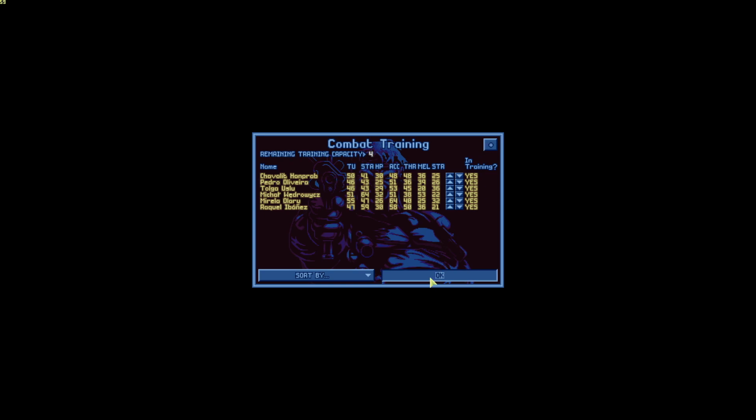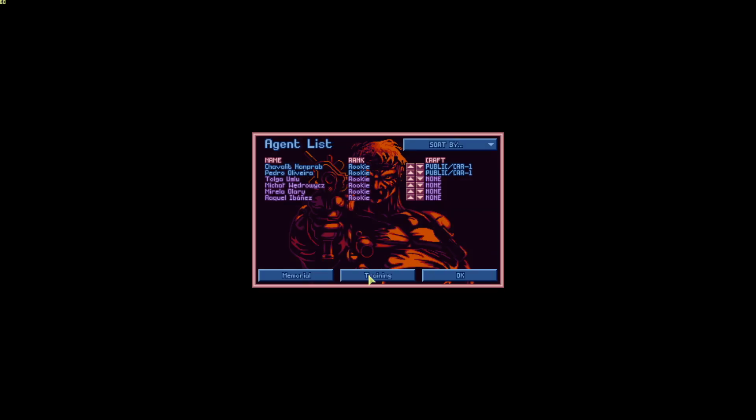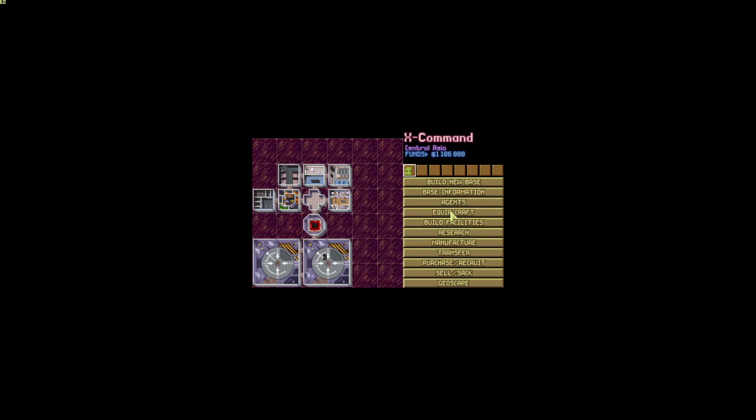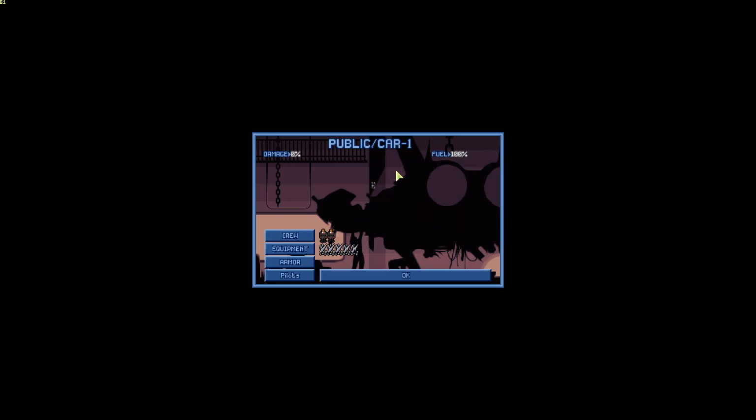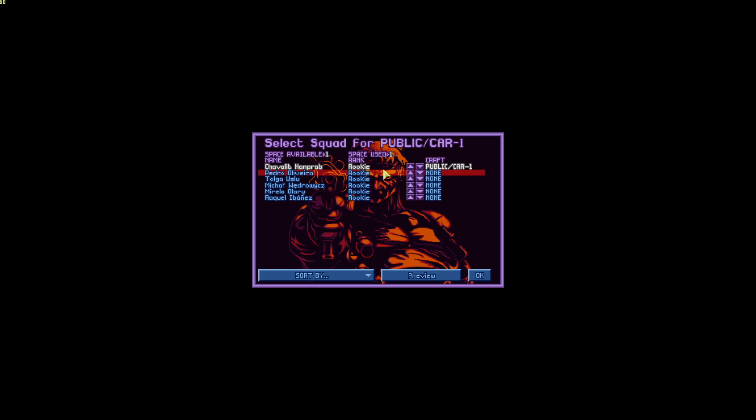And the plus there shows you how much it's gone up. Okay. Equipping craft. We've got 1 car. We can reassign people to the car, but we only have 2 spaces. 2 spaces available, 0 spaces available, 2 spaces used. Preview is an option that allows you to basically practice.